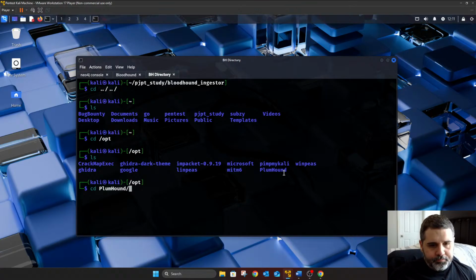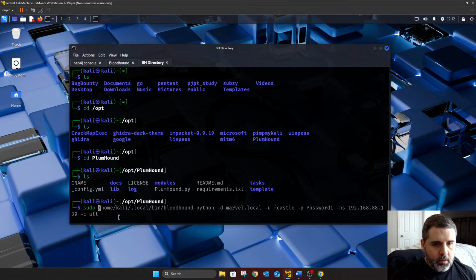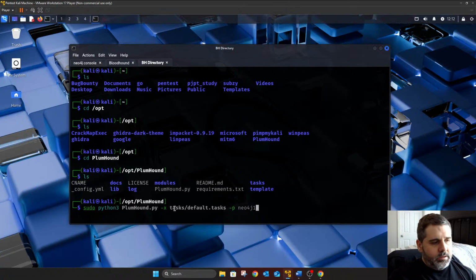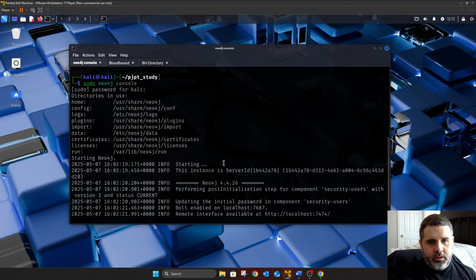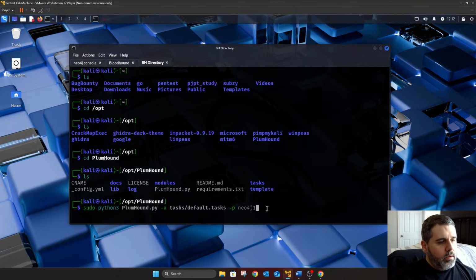So we'll go ahead and change into PlumHound. LS that. You'll see we have plumhound.py. And we're going to run this with sudo privileges as well. We're going to do python3 plumhound.py -x. This is the task that you want to run, the default task. -p is going to be the password to your Neo4j instance that you have running, which I use something simple just for this demonstration. Neo4j1 was my password for my Neo4j console that we started here. And you do have to have BloodHound running in order for this to work. So once you have that in there, we'll hit enter to let that run.